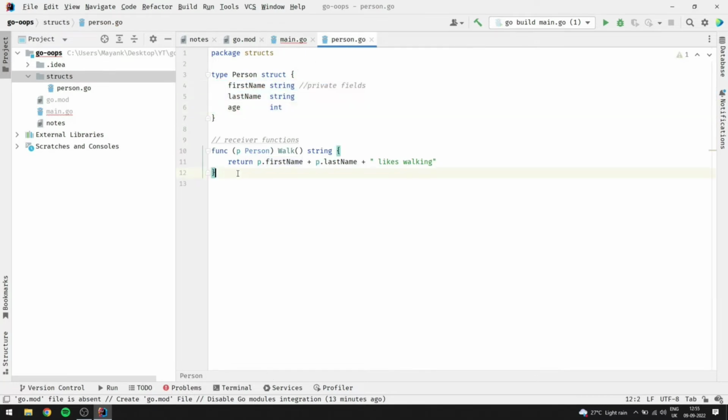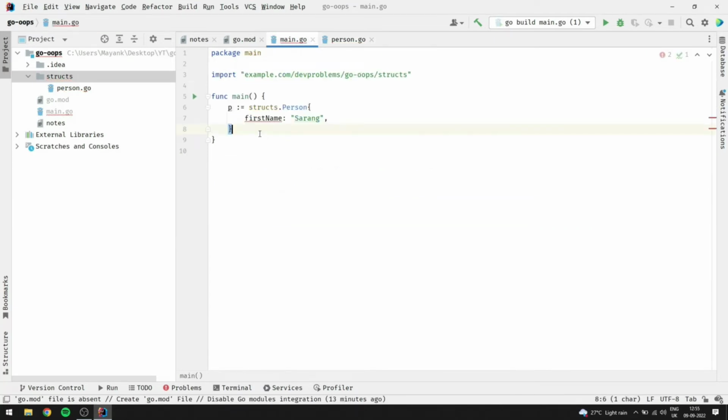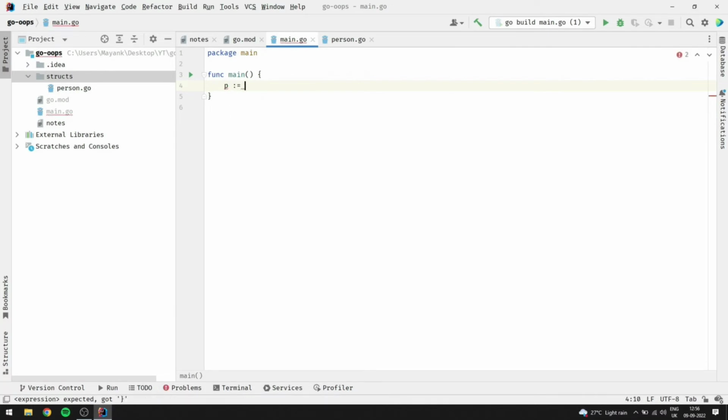So how can I assign values to the first name, last name, and age? We can assign them using a setter function. I'm going to create one setter function. I'm going to write SetFirstName. I'm going to write p.firstName equal to, and I'll pass the first name here. Using this setter function, now I am able to assign the value to the first name.